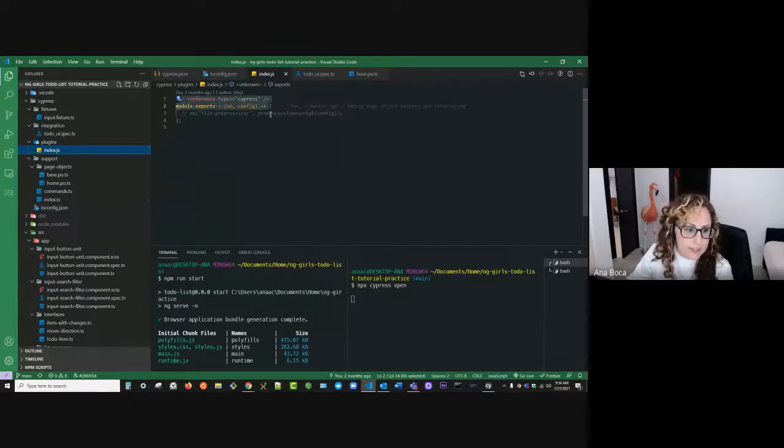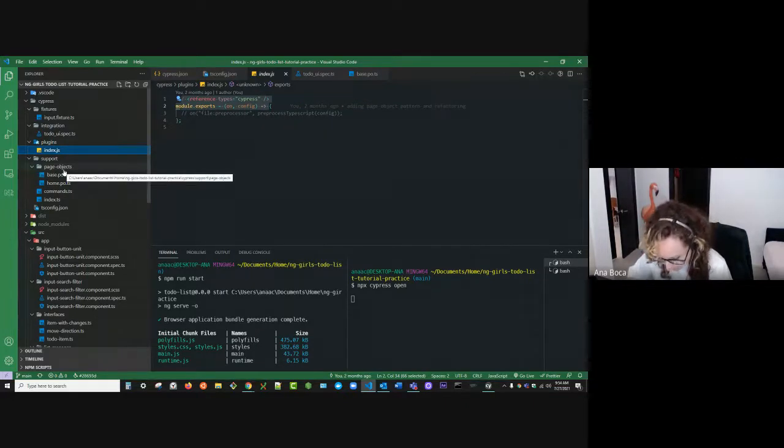This reference right here. The support folder includes the index.ts and command.ts files and is where you can create custom commands to use in your test files. You can also house your page objects under the support folder if you are using the page object pattern right here. I created a separate page objects folder to house my page object classes.